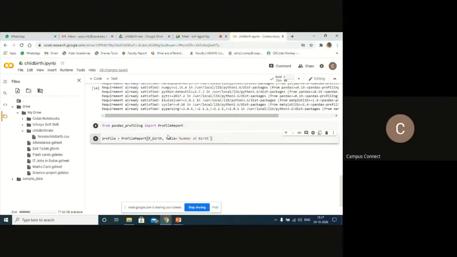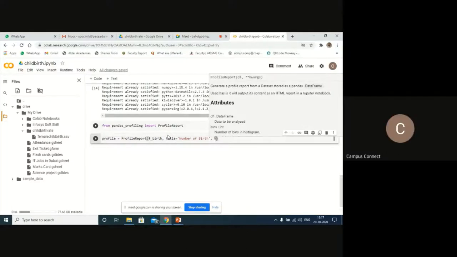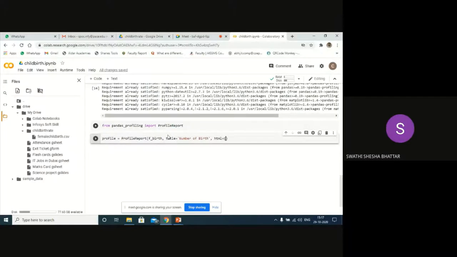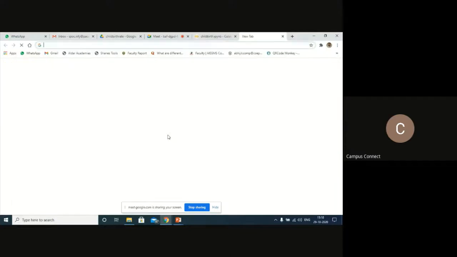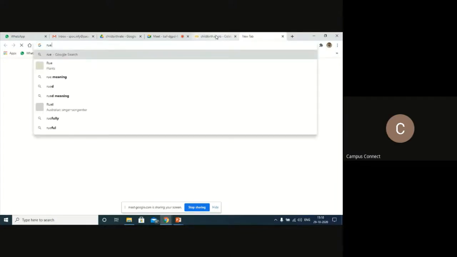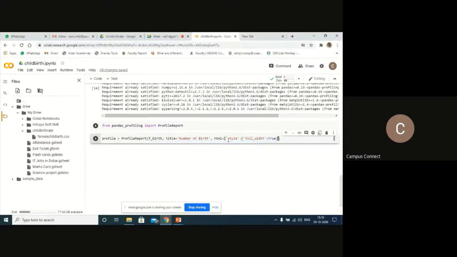Okay, and I want to display this one in HTML mode. So to display using HTML, I'll call HTML equals to style. So I'm going to have a dictionary here, style of. You can even have multiple dictionaries under pandas profiling. Let us have full width. Full underscore width, let us have this equals to true. Next, let me run this.